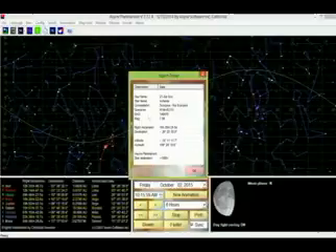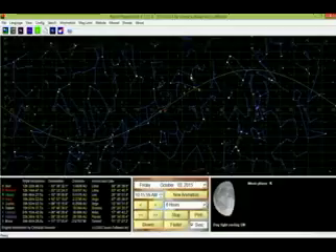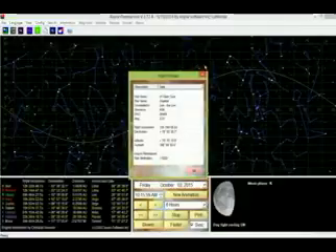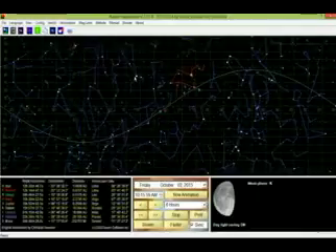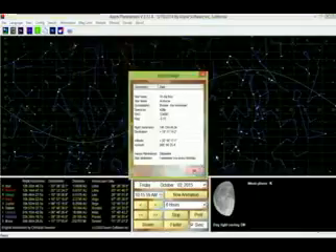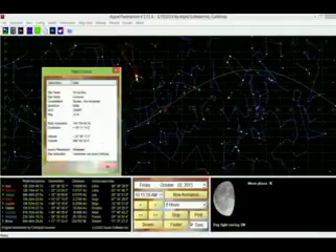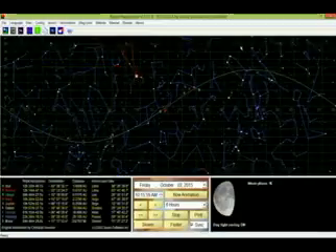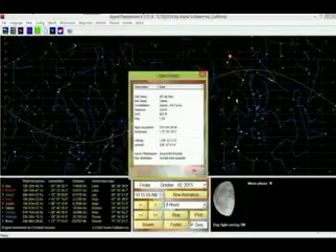The next constellation is Leo. The star's name is Algieba. The next is the constellation Bootes, with the star Arcturus. And the next, this is Gemini with its star Castor.